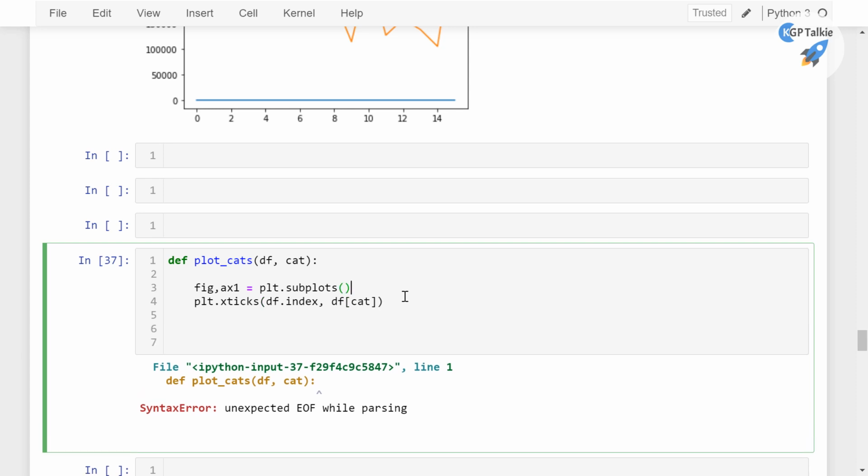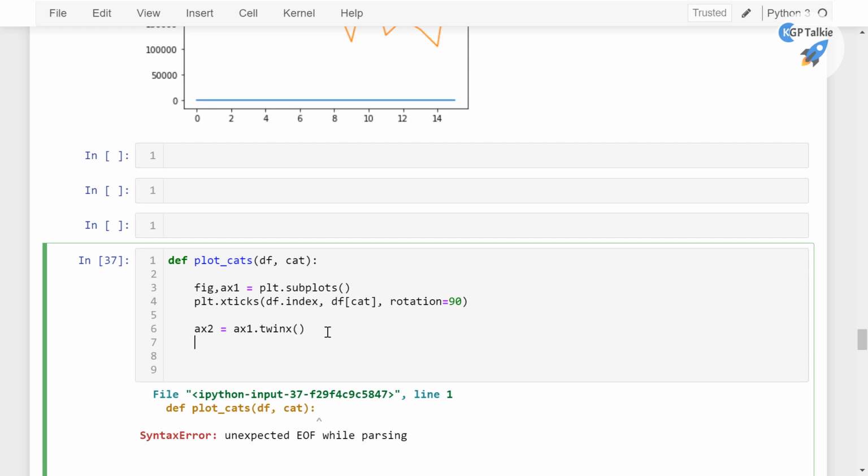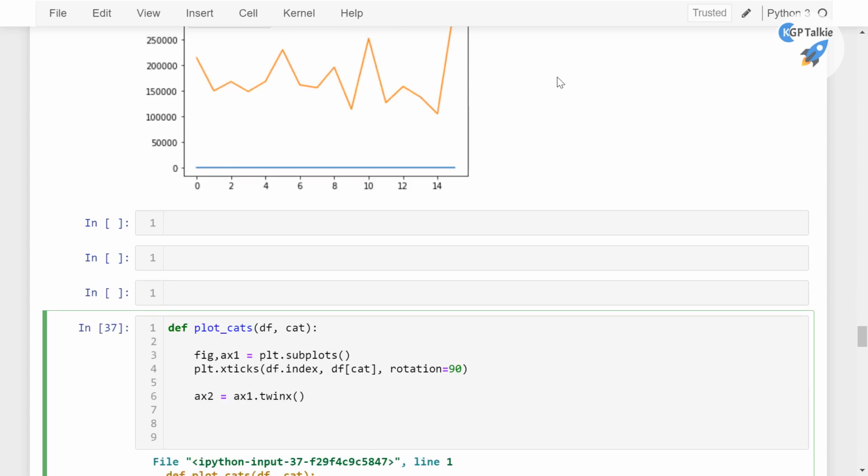Thereafter, I'm going to also set the rotation. I'm going to set a 90-degree rotation for the labels which will be set on the x-axis. Thereafter, we have ax2 equal to ax1.twinx. All right, so there we have a twin x-axis. In this way, there would be one primary axis and another secondary axis.